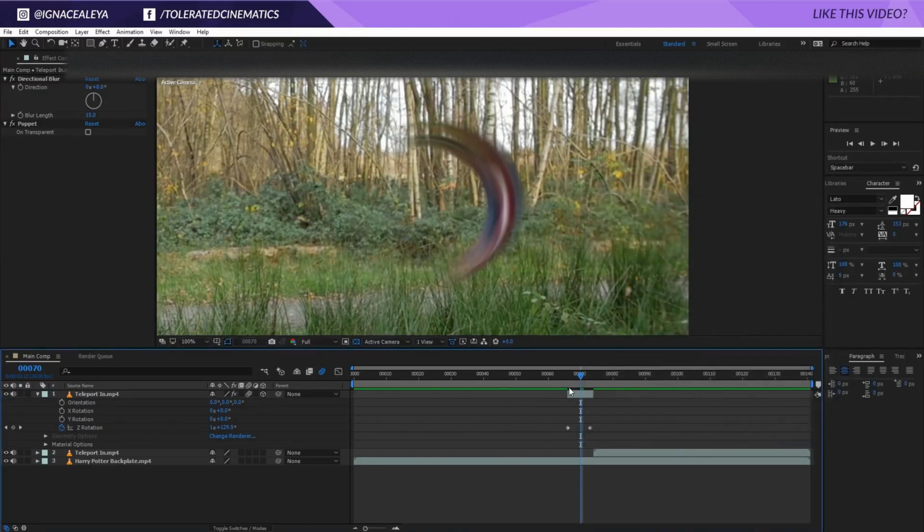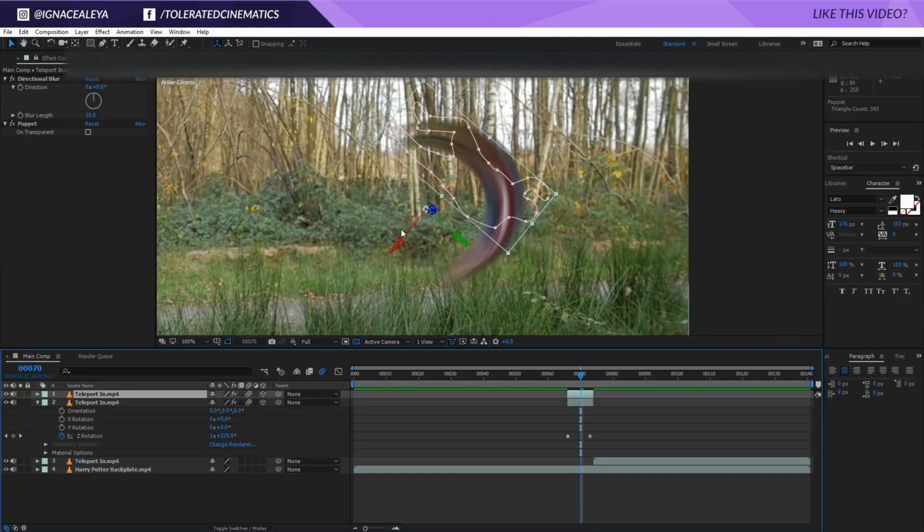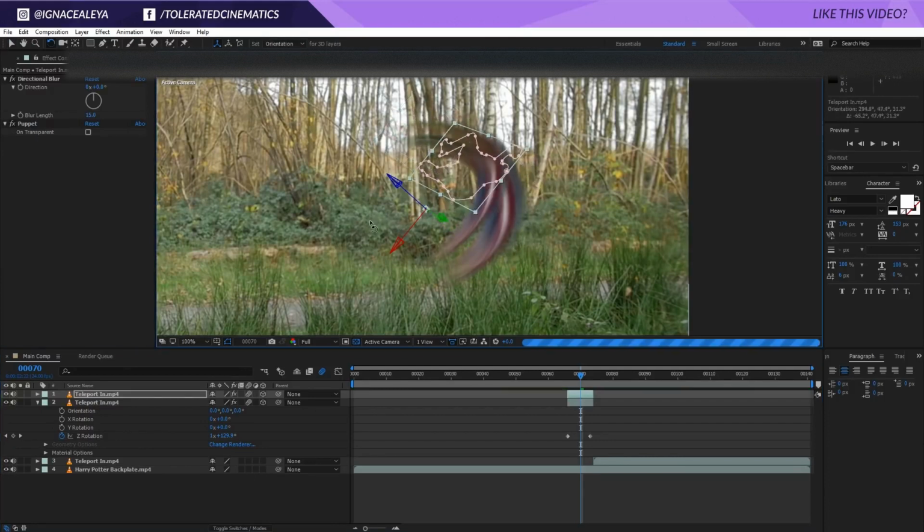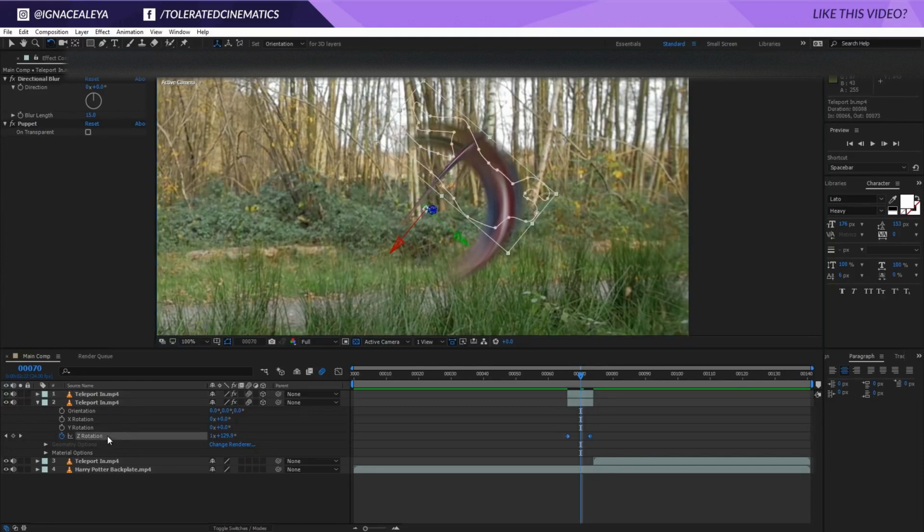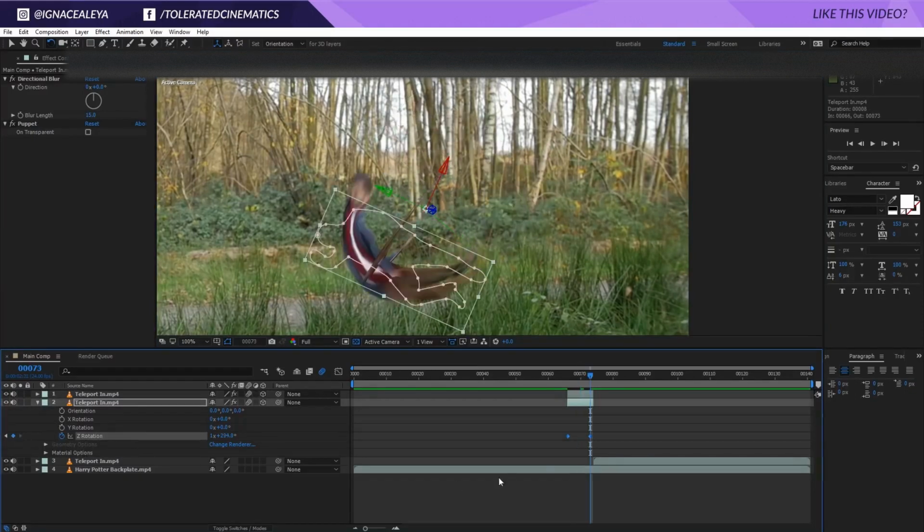So we can click OK, and then we're going to duplicate our teleport. And we're just going to press the W key on our keyboard, and then we want to rotate things a little bit. So maybe one like this. Click on the rotation for the Z and go to the end of the keyframe.